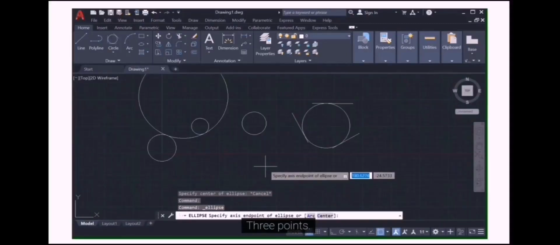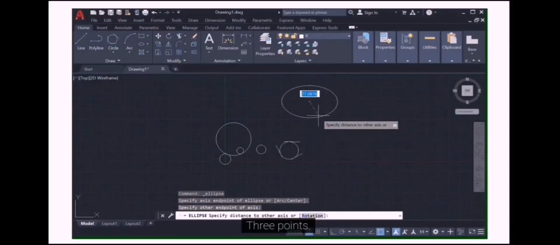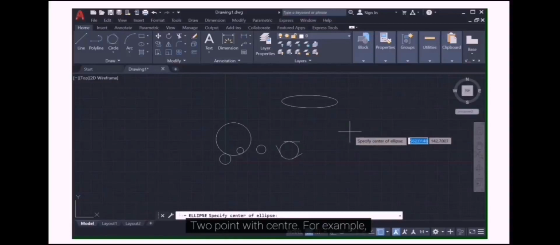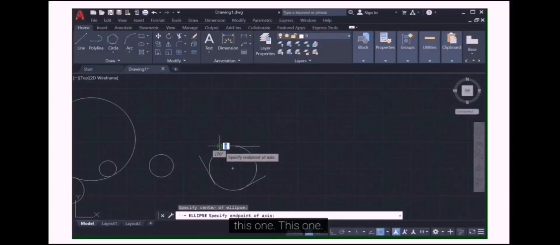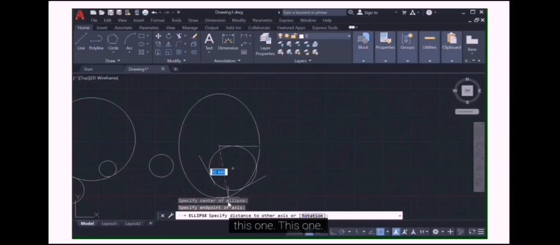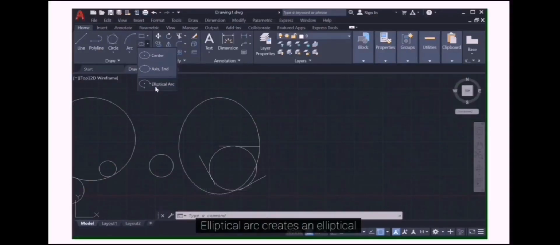Points. Two-point with center. For example, this one, this one. Elliptical arc.